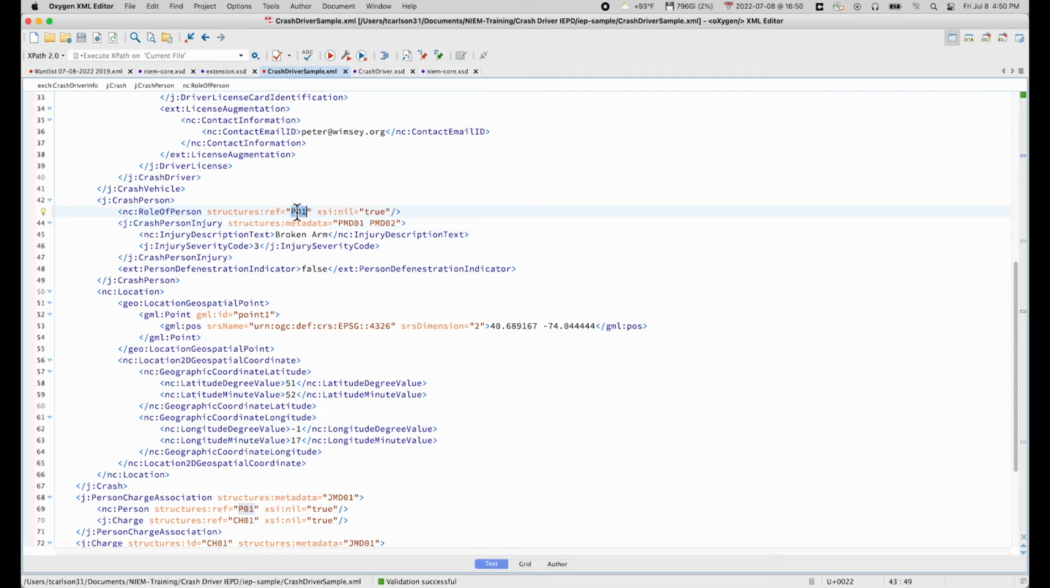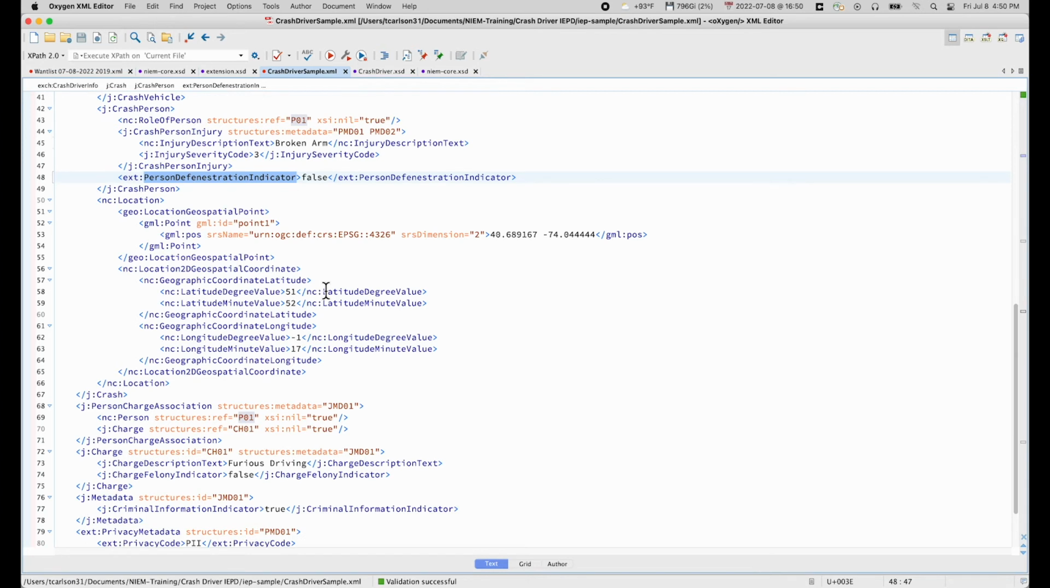But suppose we could have additional people in here that were injured as part of the crash. It's mostly about Peter, but we could set it up to have other people. We could have it set up to have multiple crash person objects, perfectly fine. Here's the injury. Here's the description text and the severity code we got for that. Here's our person defenestration indicator we created.